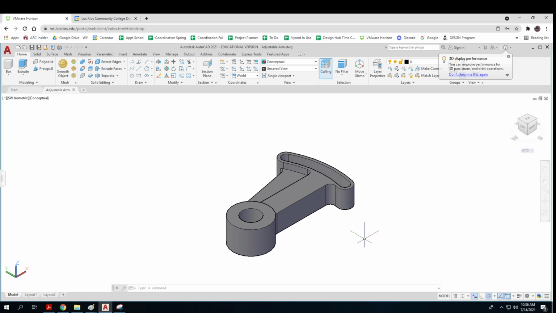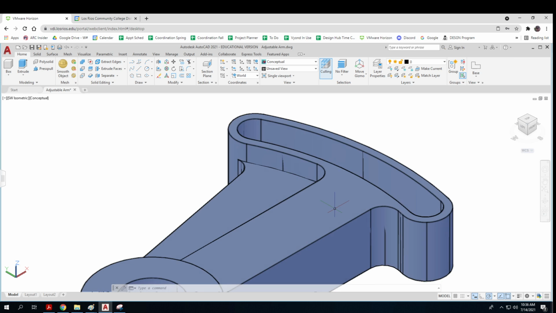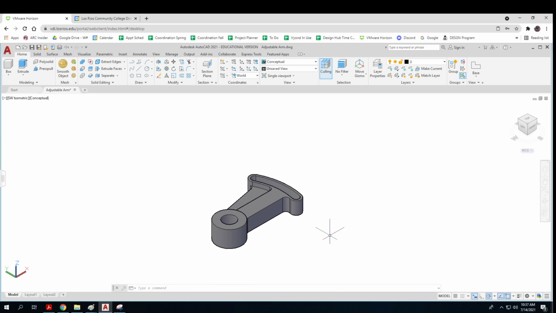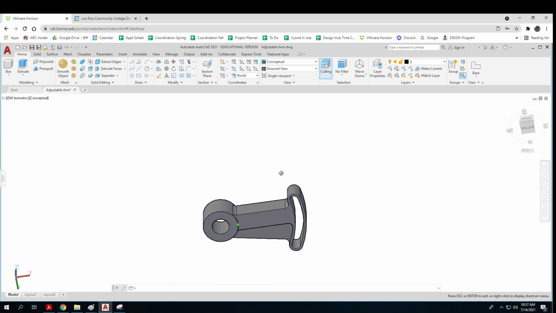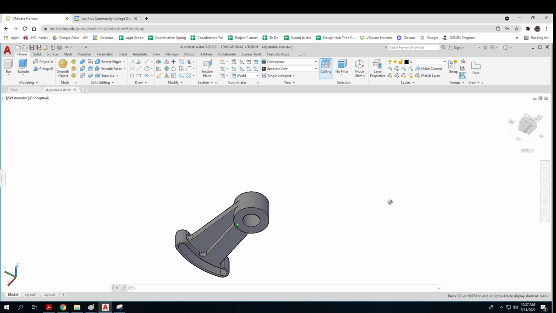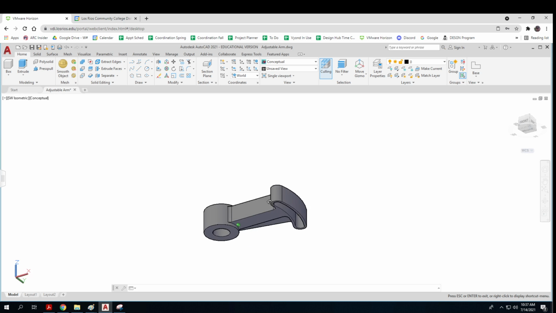That's the whole idea: I've got an adjustable arm, and I basically made it from the top view. Well, maybe it was the front view on that one. I don't remember. But I made a cylinder. I made this shape, and I made this shape, and I put them together, and I've got my solid object. So there's the key. I've got a solid object.